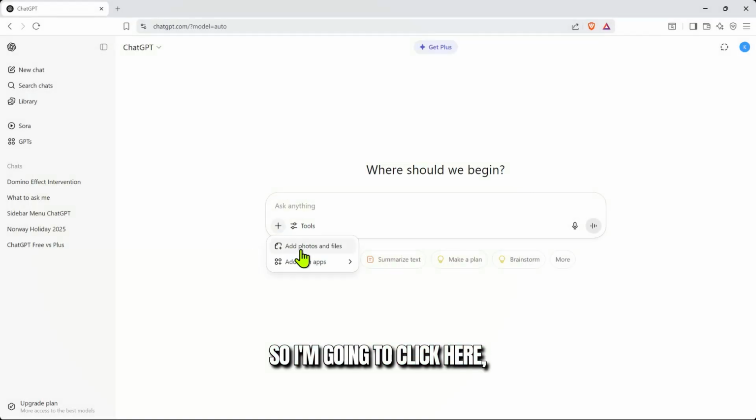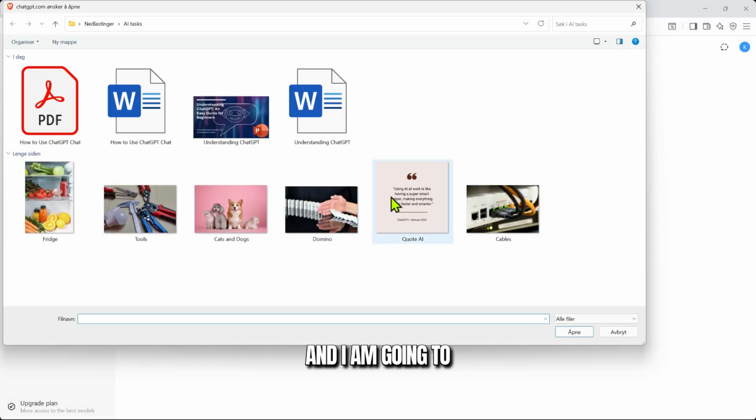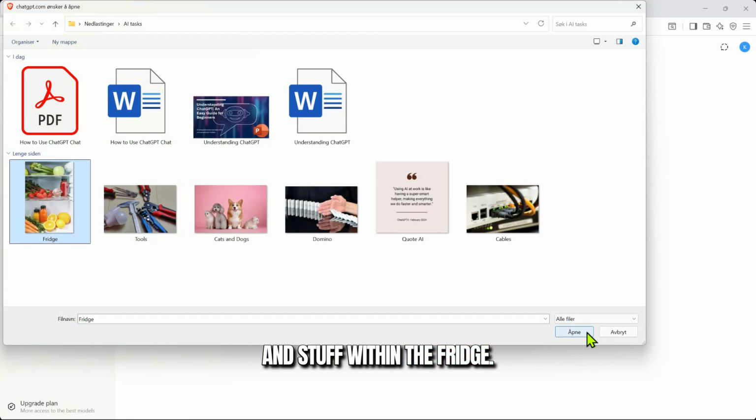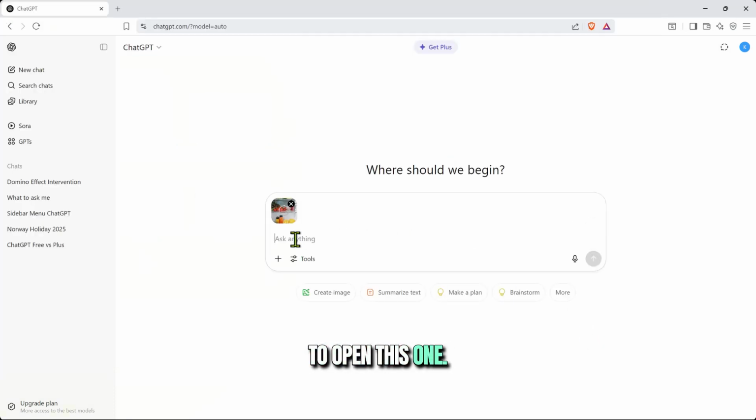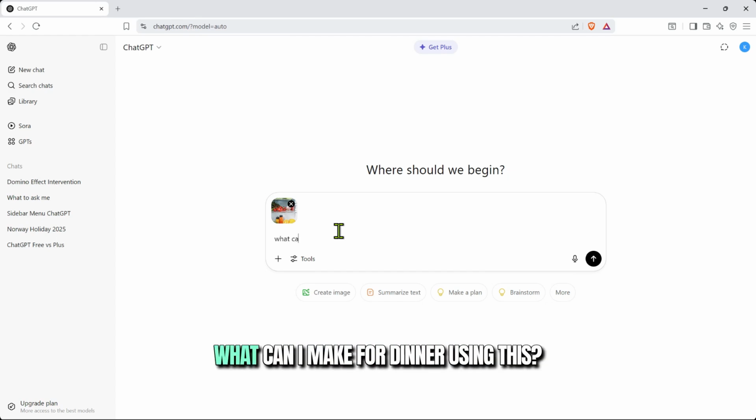So I'm going to click here, add photos and files, and I am going to open this picture. It's a picture from a fridge. So there's some food and stuff within the fridge. So I'm just going to open this one. Now, let's pretend this is your fridge. So you can actually take a photo of your fridge, or maybe you have a kitchen cupboard or something with lots of food inside. And then you can say, what can I make for dinner using this?